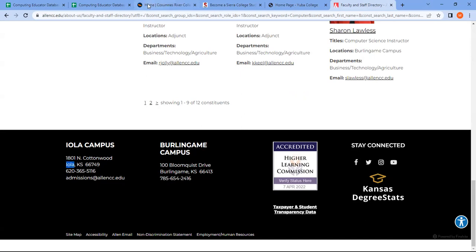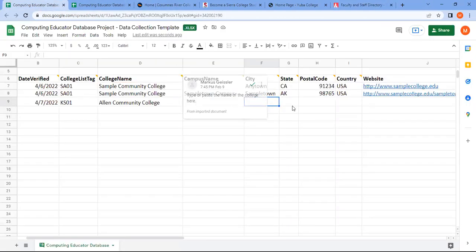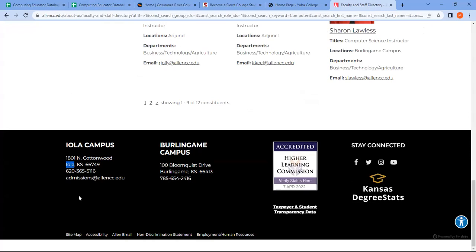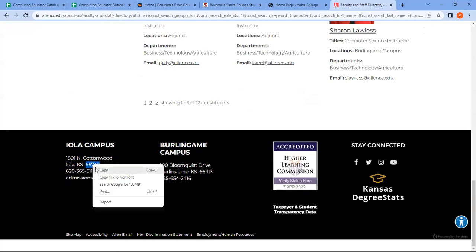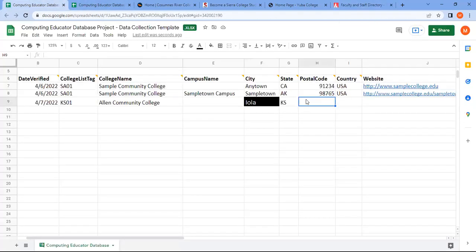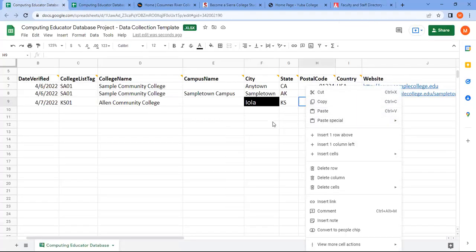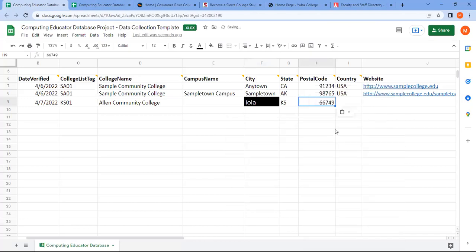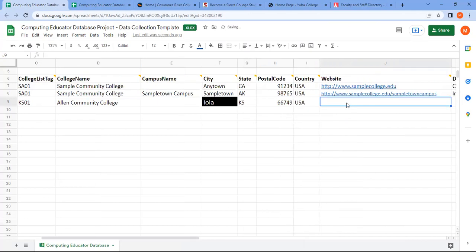So copy, paste, Kansas. Okay, and again, I'm not worried about the formatting. I could have done a paste special right here as well. And 66794, now that's one I'm definitely going to copy. And then right here, I'm going to paste special, only the values. Okay. Most of the colleges that we're dealing with here in the first round are definitely USA based.